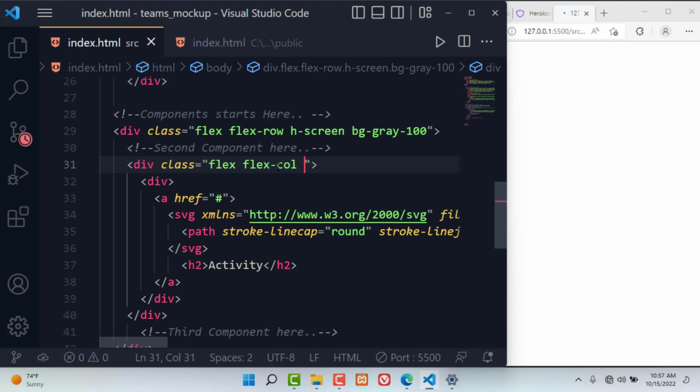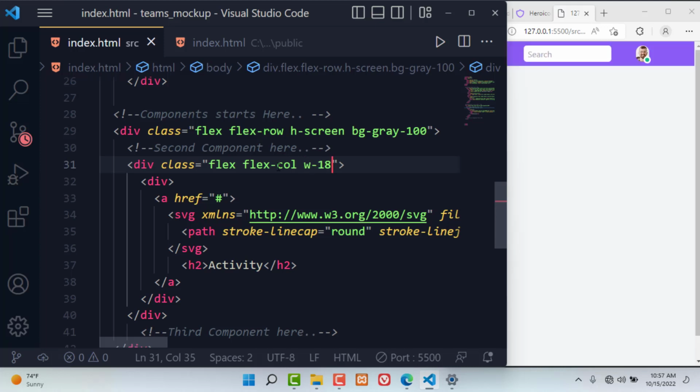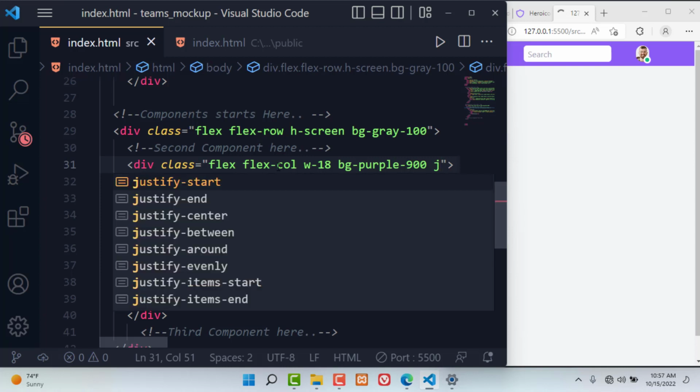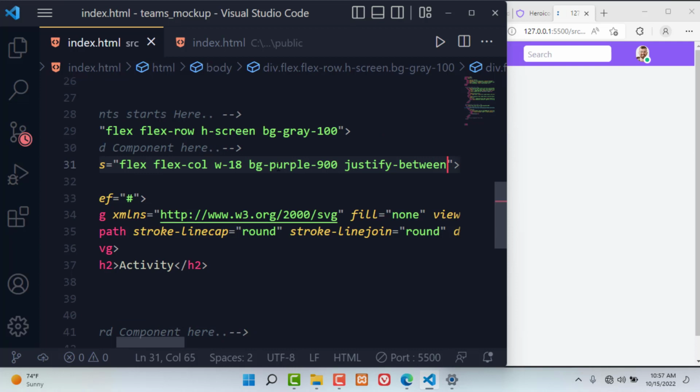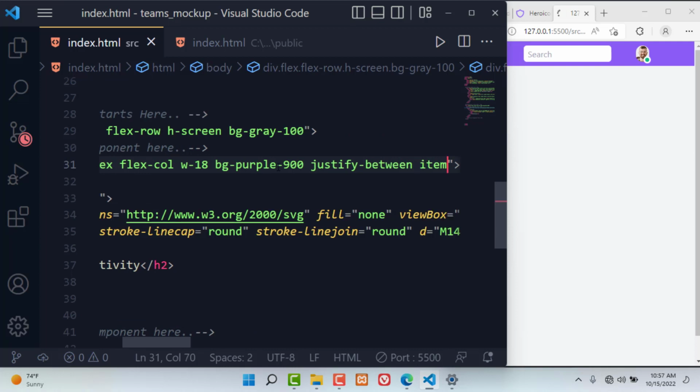We're still not seeing it yet because we don't have it with a background color, so we can give it a background color so that now we can start seeing it and things can start making sense to us. And also the items should be distributed along this specific div in a given space. So for that, I'm going to talk about justify-between, and also I want the items to be aligned at the center of this specific div. So for that, I'm going to talk about items-center.